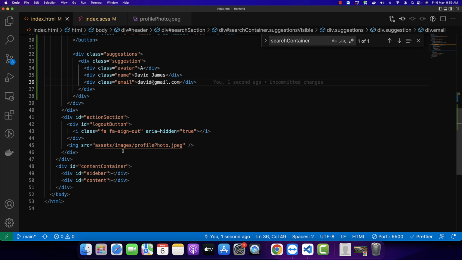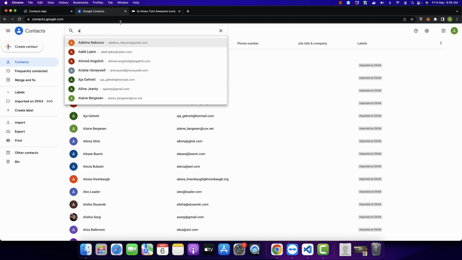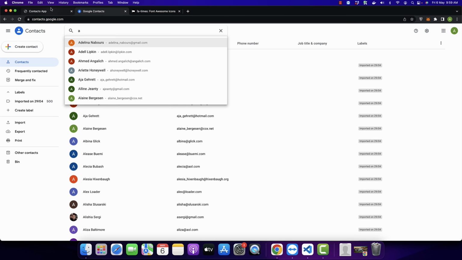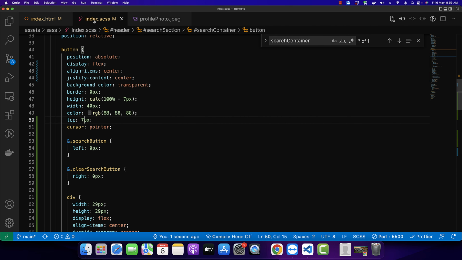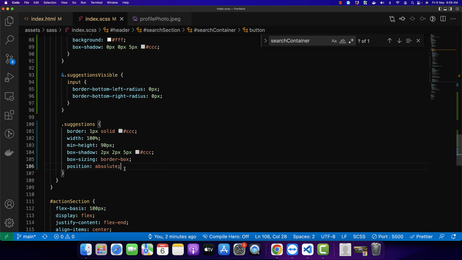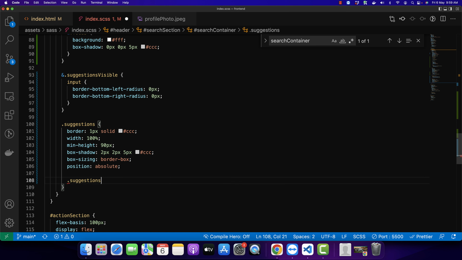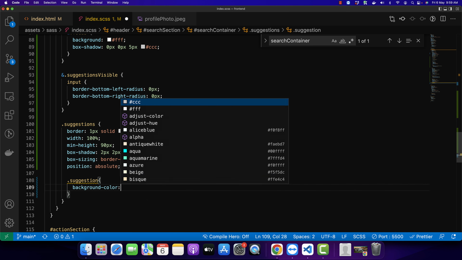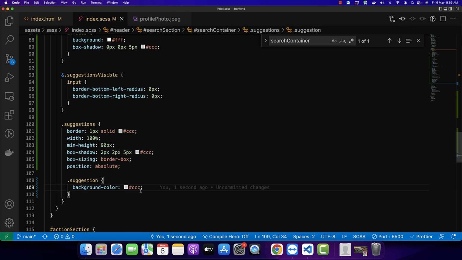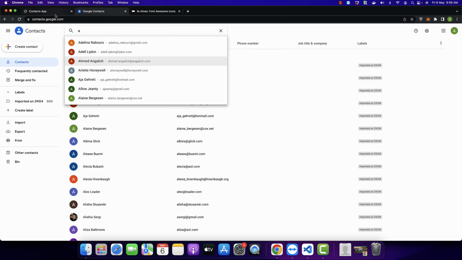Okay, so we have it here. Now let's see how it looks like. Obviously it would look not good. We must design it first to make it look good. For that, just go back in the suggestions section and add another selector, suggestion, and let's add background color. Actually, there's no background color here. This background color is added only when you hover, so we will add it later.